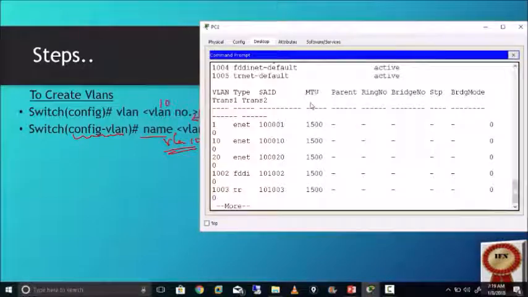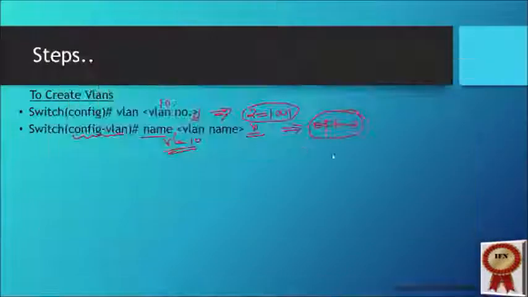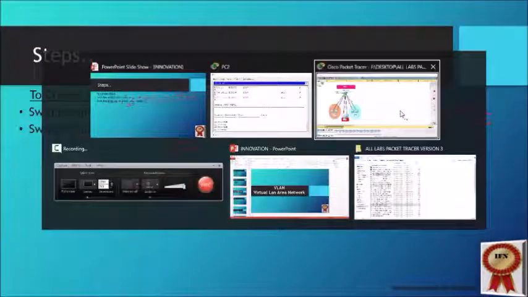Okay, now after this, by default, for my switch, how many ports do I have? 24 Fast Ethernet and 2 Gigabit ports are there. So by default, all the ports are part of what? VLAN 1.